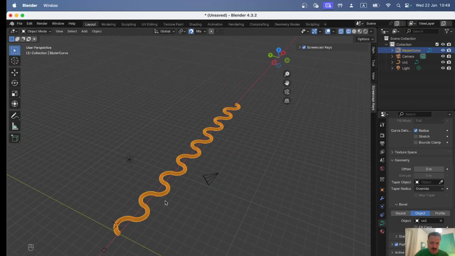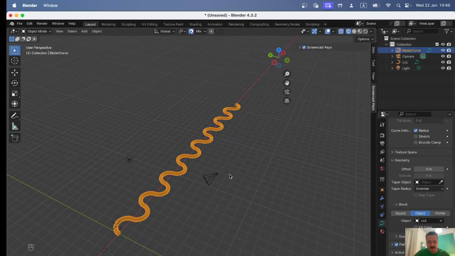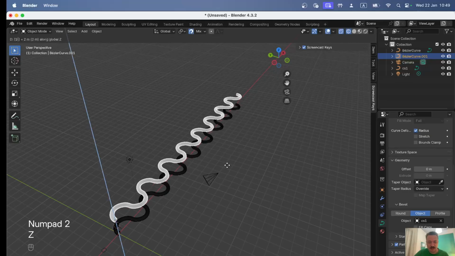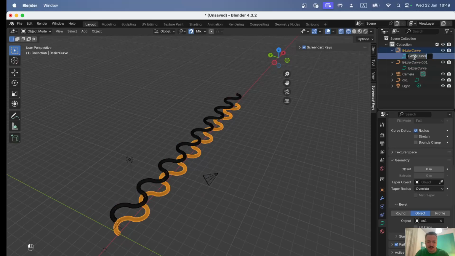So the next thing I'm going to do, while I'm in object mode, is duplicates. You may remember there are two ways to do duplicates: duplicate objects and duplicate linked. I will go with duplicate linked, which means Alt D or Option D. So Alt D means I'm creating a duplicate that has the same data. You'll see that Bezier curve and Bezier curve 1 have the same data, right? So let me name this thread.